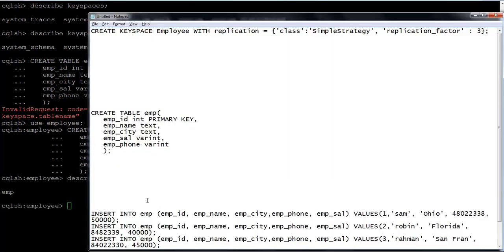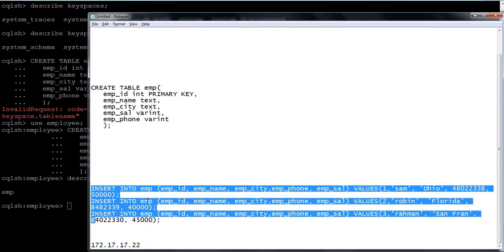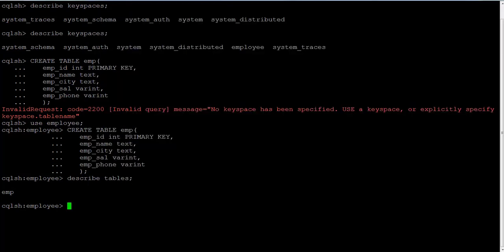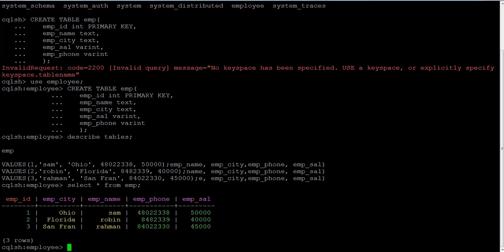We'll just fill up this table with some records. And we'll just run this command to check if the records have been created. Okay, so we can see that 3 records have been created.